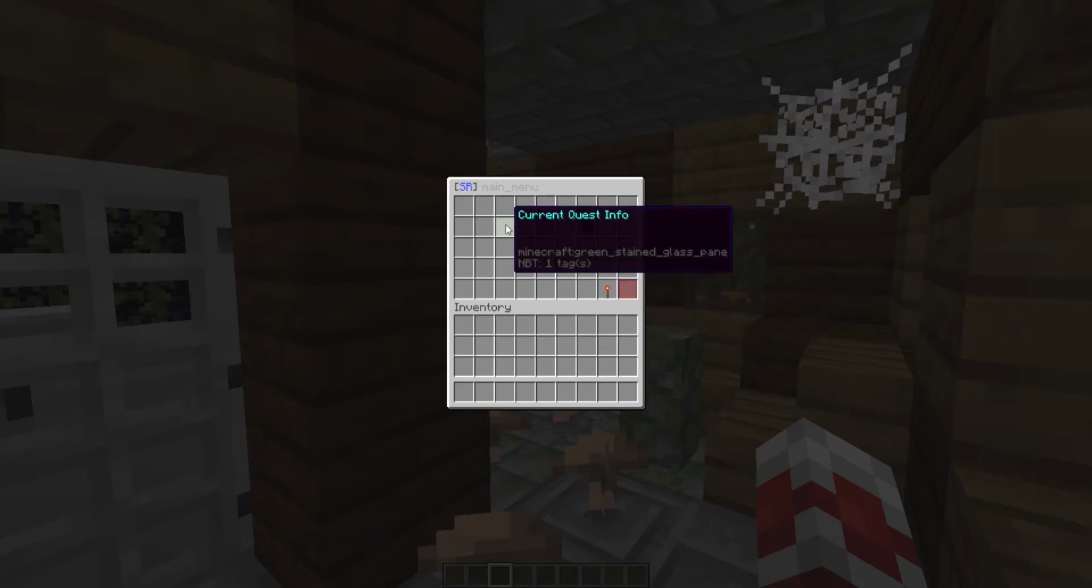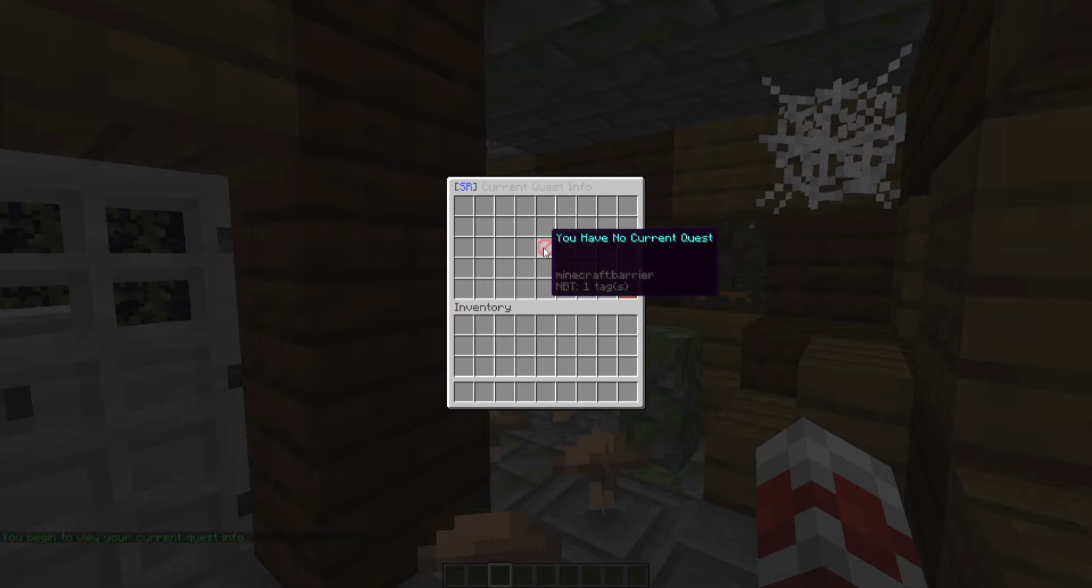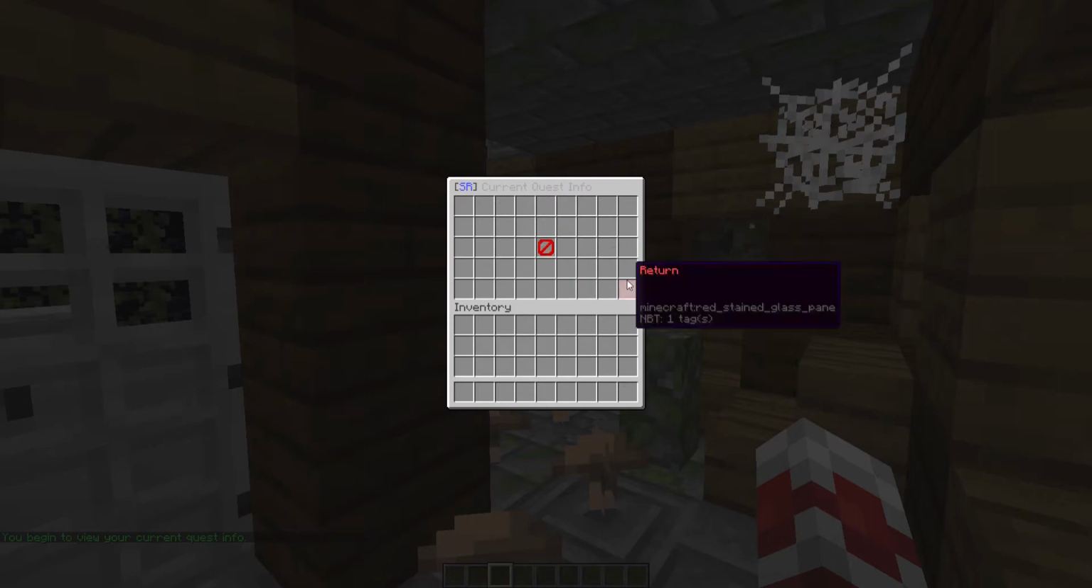So I'll first click on current quest info. Okay, so here we can see that we currently have no quest, and there's not much else we can do here with it, so I'll just return out.